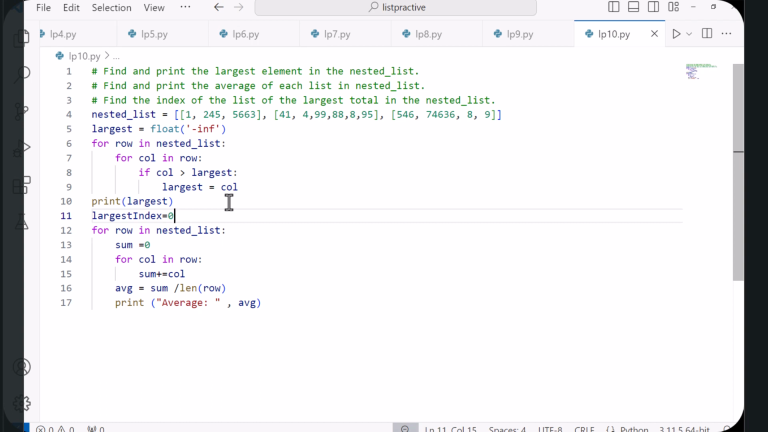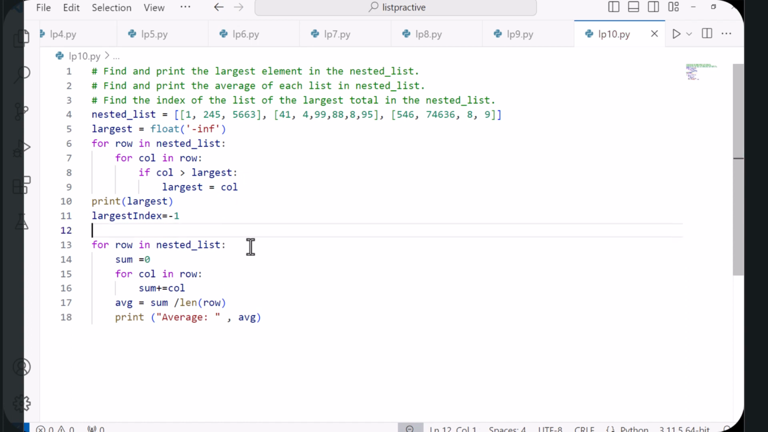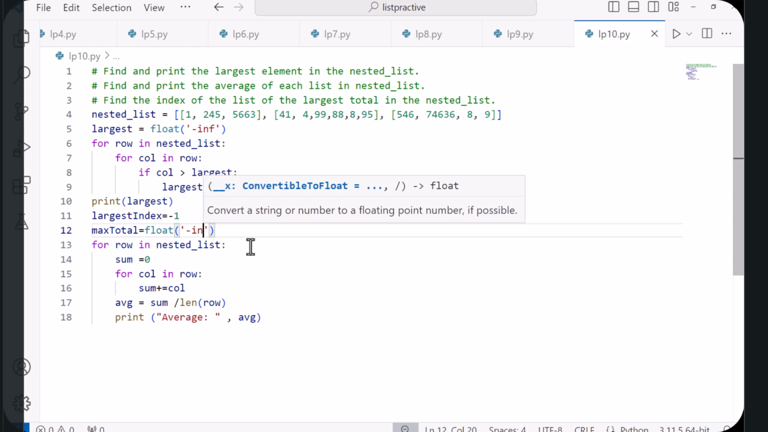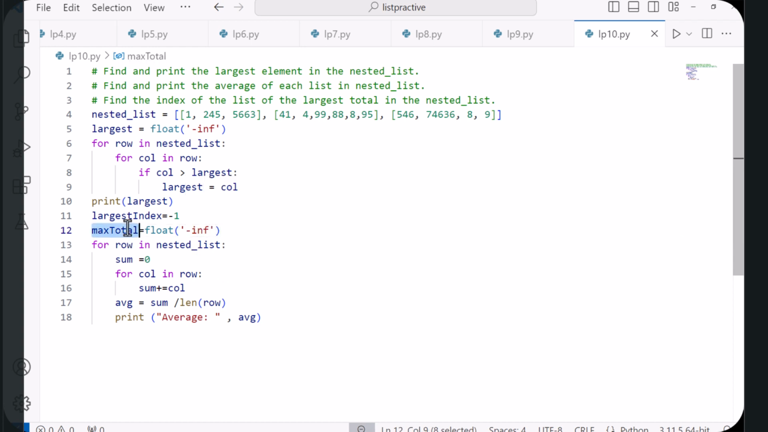But actually I don't know the sum or the total of the first list. So let us think a bit. Can I say -1 here because I still have nothing? And here I would say max total. This is the value is equal also what? 0. To be safe here, you can use float minus infinity. So now why do I need largest index and I need the total itself? Because I will be calculating the total of the list. If the total is larger than the max total, I need the index of the list.